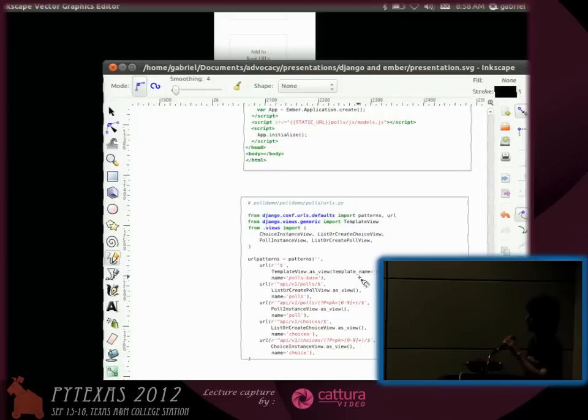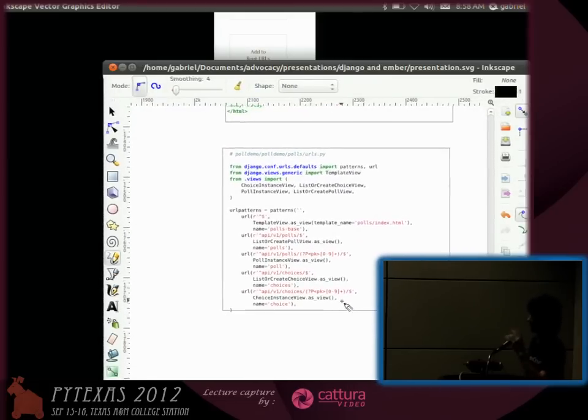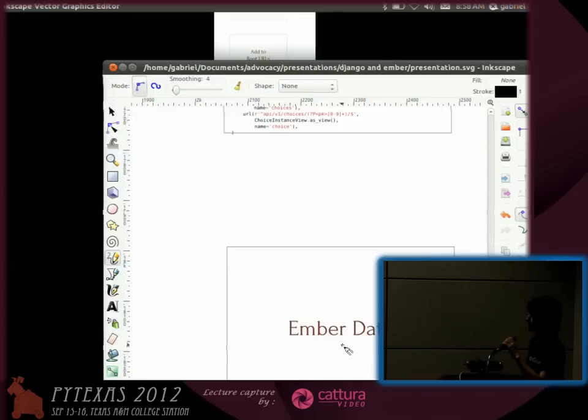Okay, so all I'm doing here is just putting the template into the list of URLs, so it gets rendered out.